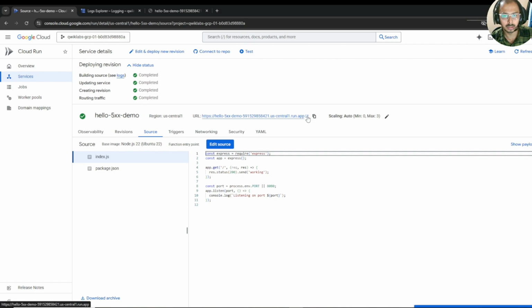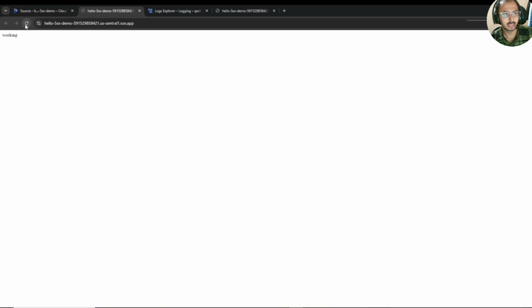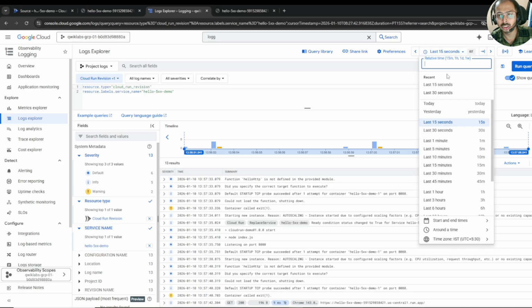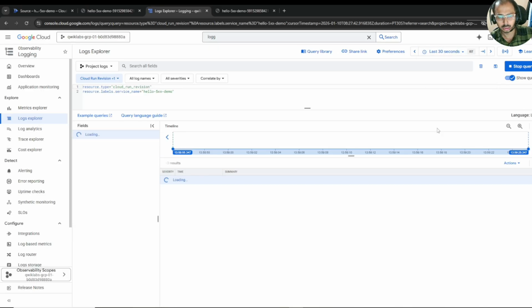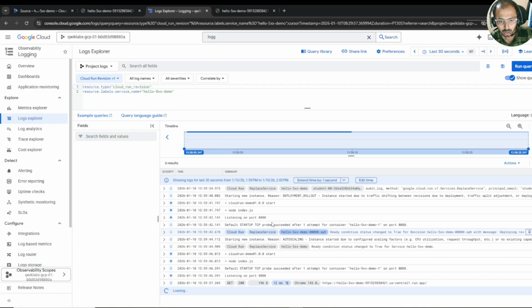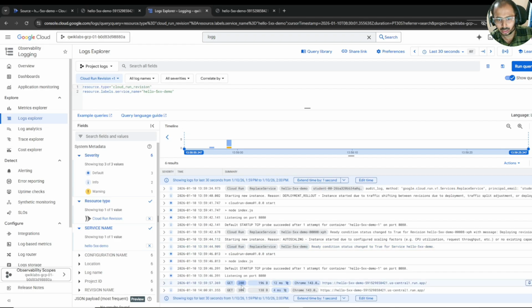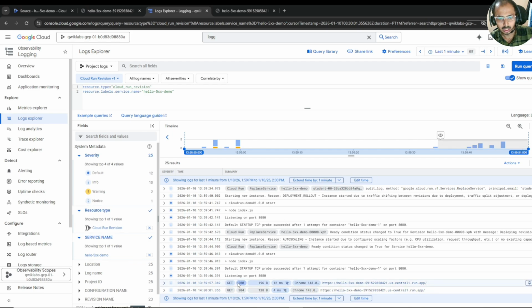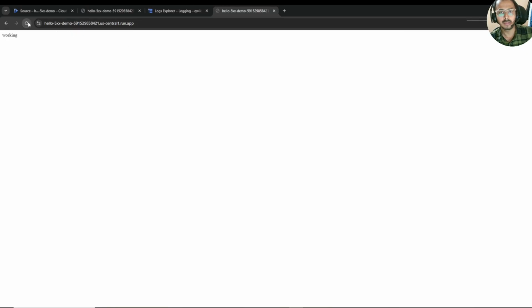Let's open the URL. Okay, yeah. So this time you can see it's saying working. Last time we were getting some internal error while accessing this URL. Now it says working. Let's check the logs. Okay, so this time you can see we are seeing the status code as 200. That means our service is up and running, and even users are able to access it the way they want.